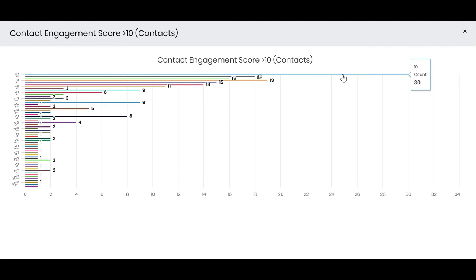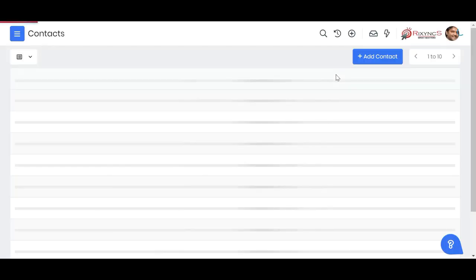Now, when you click on this, it takes you to a report where it shows you specifically these are the contacts which have an engagement score of 10. You can see that. So that's how our account managers and our organization check which contacts have less engagement and try to see how we can build more engagement with these contacts.